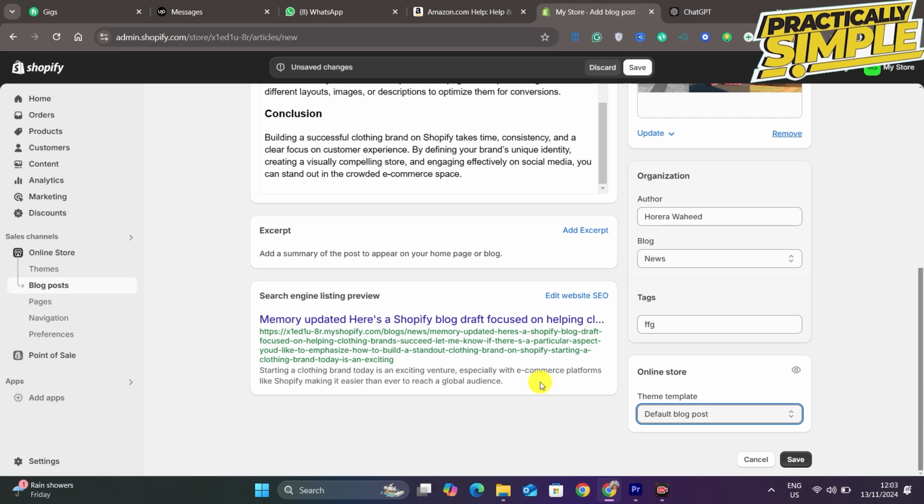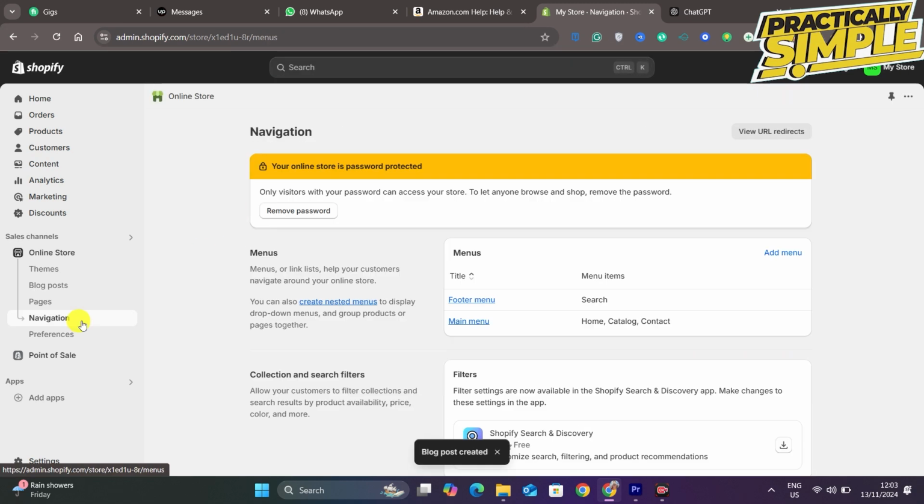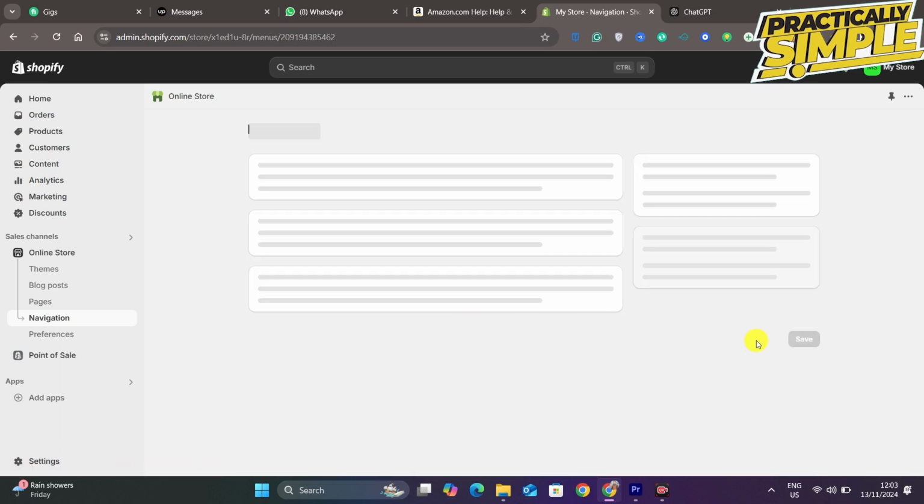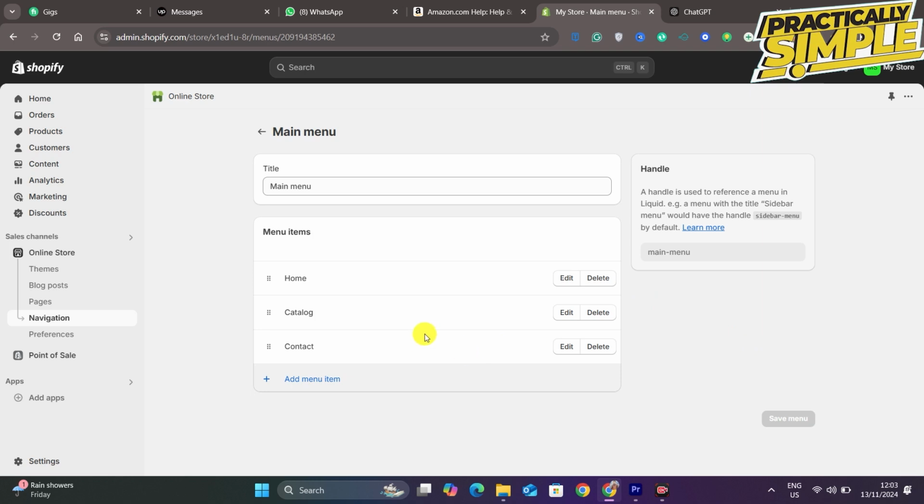After customizing this fully, go ahead and click on Save. Now from this point forward, go ahead and hit Navigation, and here in Navigation we are going to choose Main Menu. Now we are going to go ahead and add a menu item. So this is going to be for our blog.